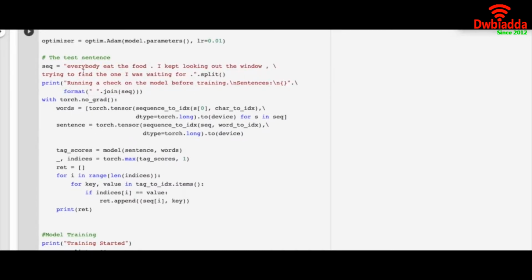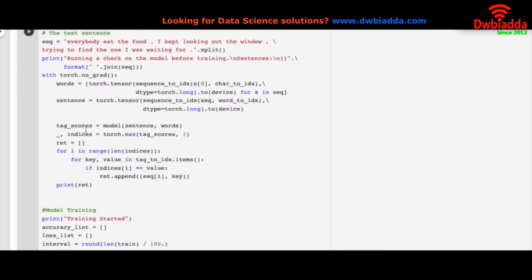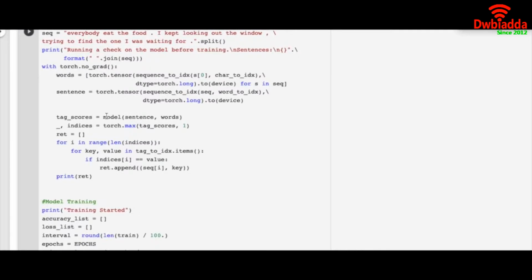We are taking one sample sentence that says everybody eat the food. I kept looking out the window trying to find the one I was waiting for. And then we are checking before training the model what is the output of this, and this is done here, as in we are converting the sequence of sentences into tensors, and then first we convert each word, then we convert the whole sentence, then we create a tag score from model.sentence. I'll remind you that the model is untrained, but since it has some basic LSTM structure, it will generate something, but it won't be accurate.